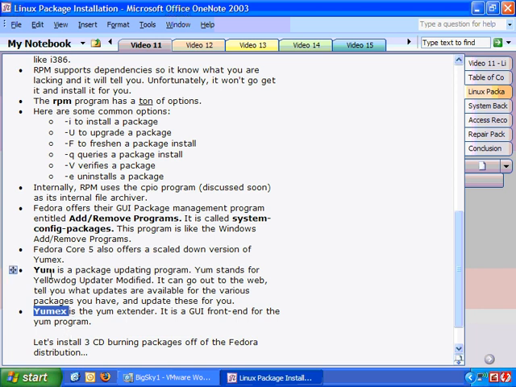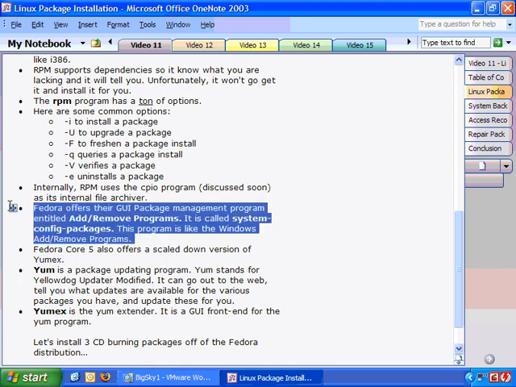I will show you the Fedora Core scaled down version of YumX. We'll see that in just a second. For now, let's go out and let's install 3 CD burning packages off of the Fedora Core distribution, and we're going to use the Fedora Core Add Remove Programs application, the System Config Packages program, to do that. And then after that, I'll show you what the scaled down version of YumX looks like that comes with Fedora Core 5.